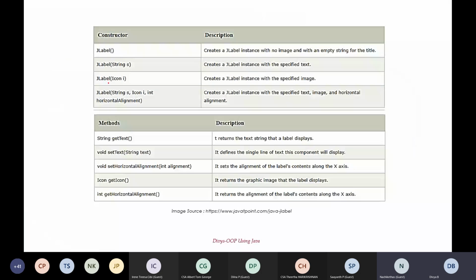So these are the various label constructors that are available for JLabel. This is what we'll be using most, that is JLabel(String s), so I can create a label with a specified string. GetText, setText and all that we'll be seeing later in our programs. If you want horizontal alignment, you can use setHorizontalAlignment. You can get the icon, that is a graphical image that a label displays, by using getIcon. And getHorizontalAlignment will return the alignment of the label's contents along the x-axis.